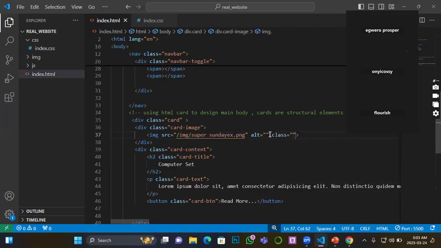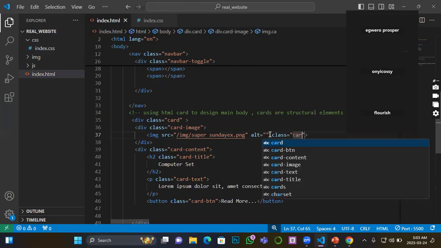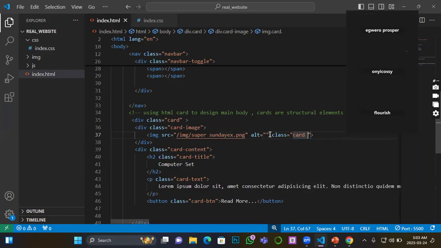And then we are classing it with card-image. We are classing it with card-image. Okay, so let's give it this class. So let's put a hyphen there. So this is what we use to resize that image.